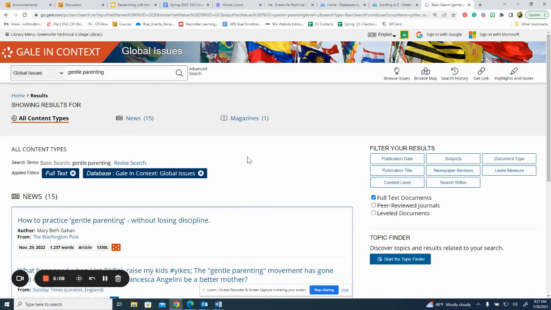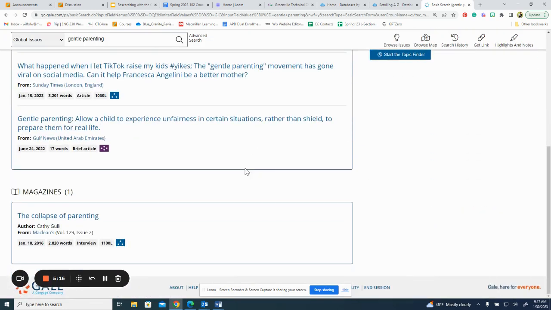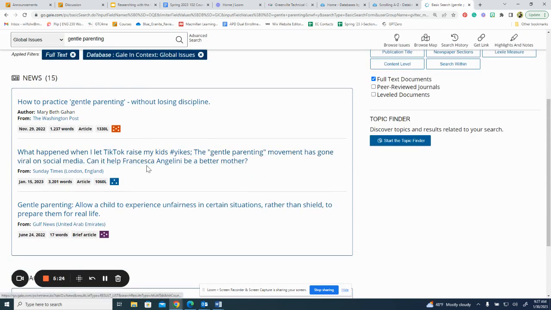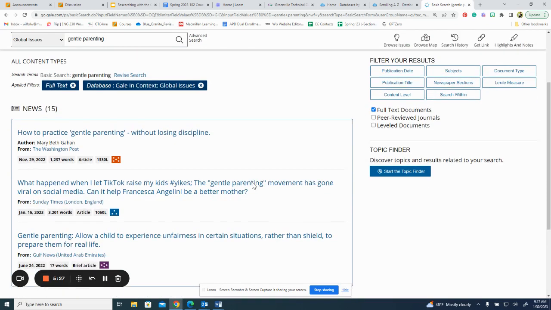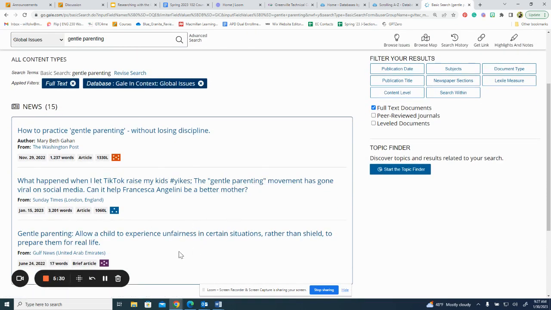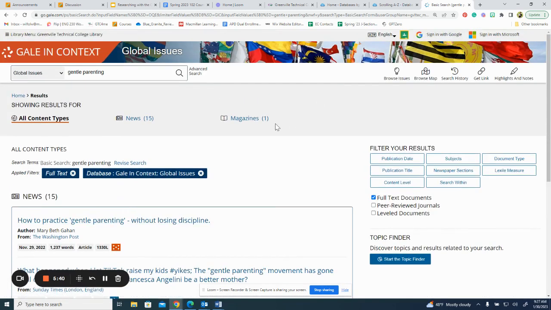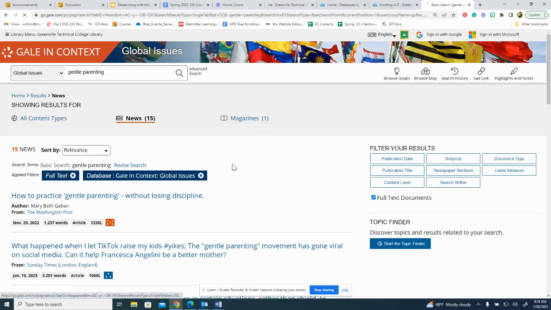put in gentle parenting because that's like the new thing right now. I hear about it all the time on TikTok. It's showing up in my algorithm a lot, so I guess they figure I'm the kind of person who is interested in that. So we didn't get a ton of things. How to practice gentle parenting without losing discipline. Oh, there's TikTok. Why I let TikTok raise my kids. Oh, that's interesting. Allow a child to experience unfairness in certain situations rather than shield them, to prepare them for real life. Oh, I need to read that. The collapse of parenting. Okay, that seems a little less optimistic about it. So not a ton of stuff, but 15 news articles and a magazine article.